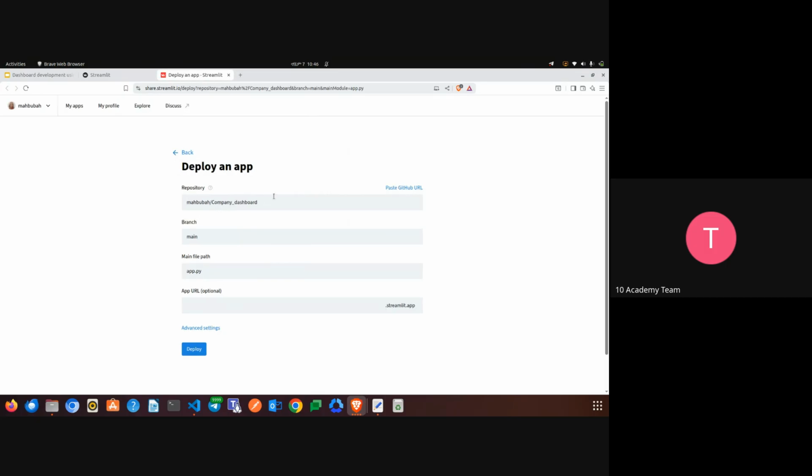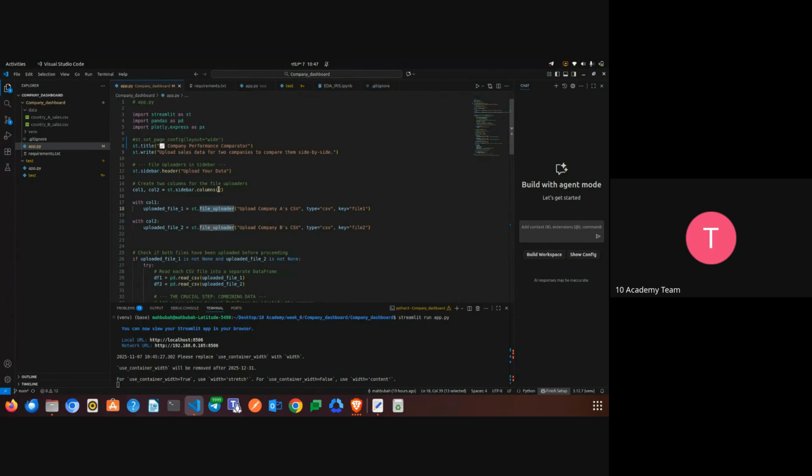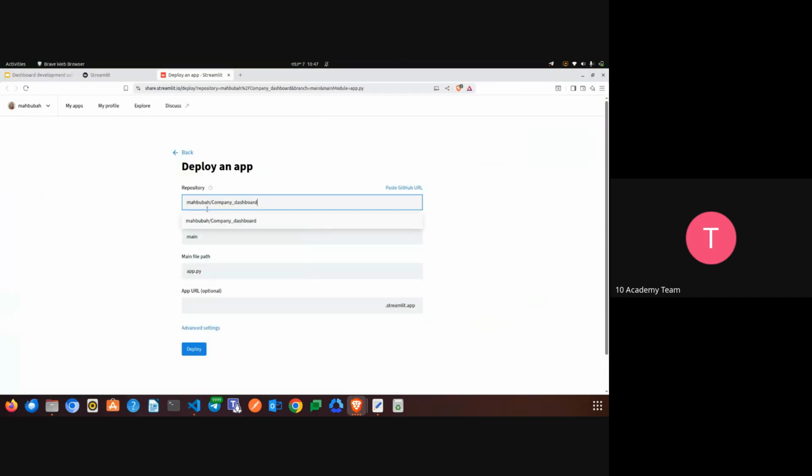And it will ask you for your repository. Here, my code is already pushed to my repository, so I will give the repository address here. It will not work for you if you don't upload it on GitHub, so you have to upload it first. Or you can paste your GitHub URL here.